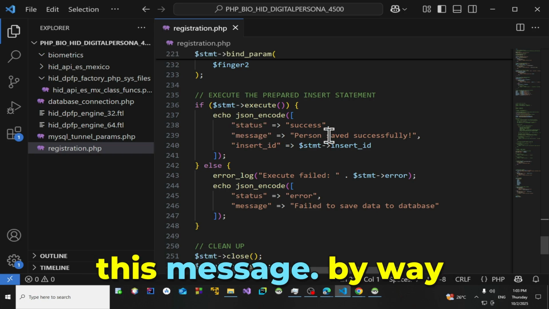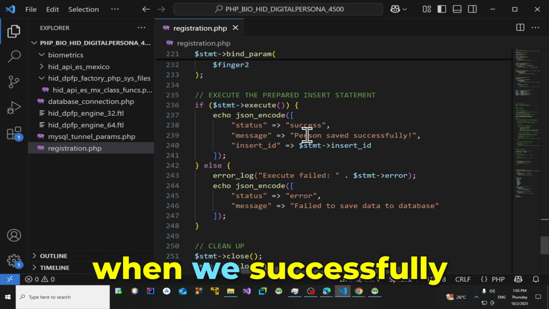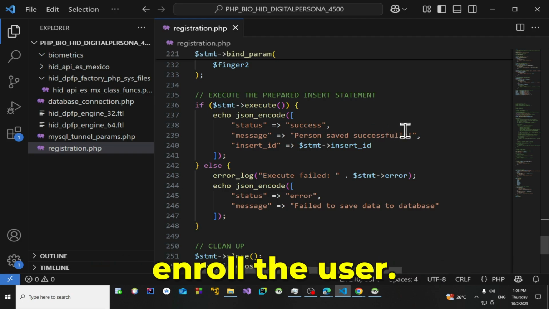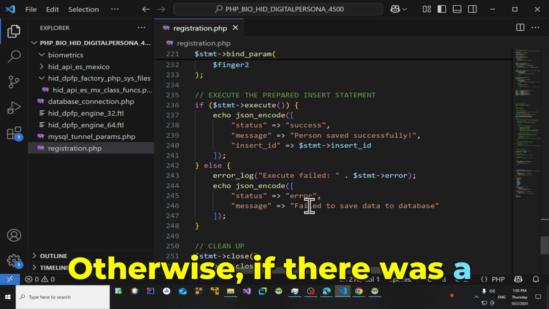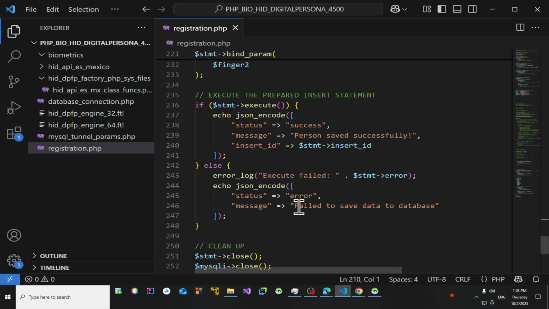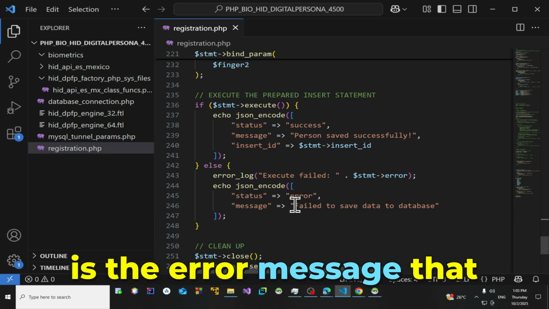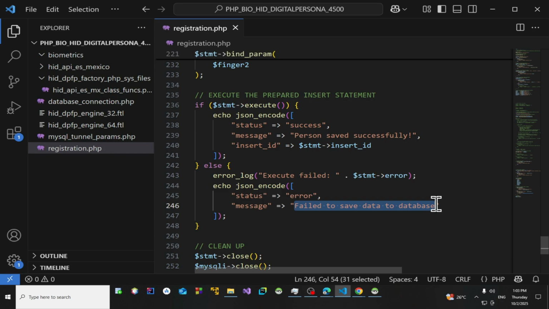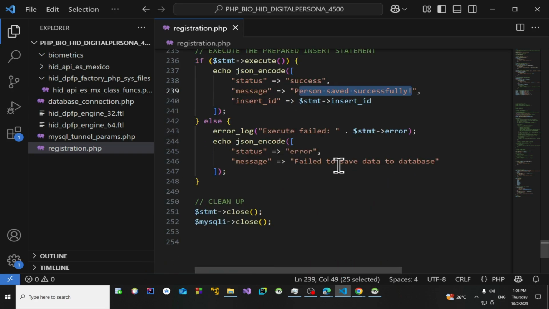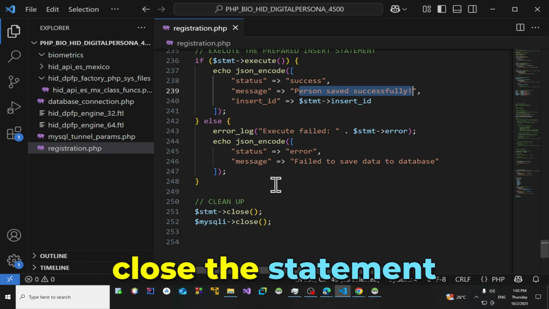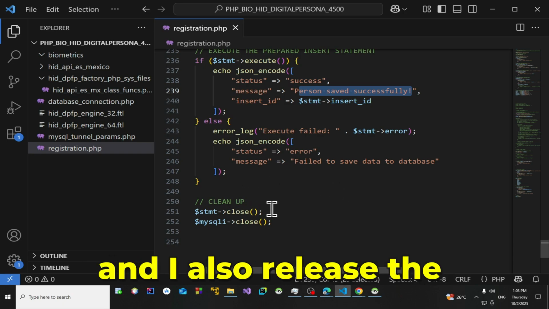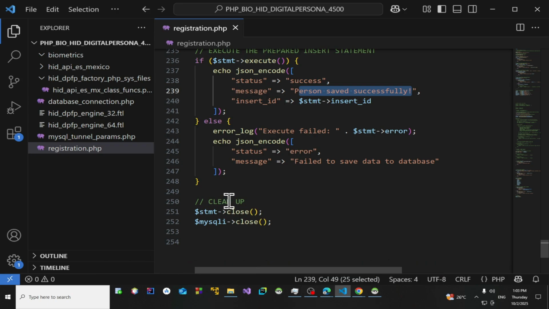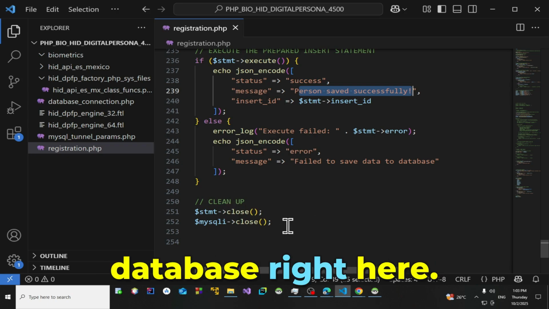So you'll be able to see this message when we successfully enroll the user. Otherwise, if there was a problem during the enrollment and saving of the user, this is the error message that will be returned. Otherwise, for a success, this is the message that will be returned. Then at the very end, I close the statement and I also release the connection to the database right here.